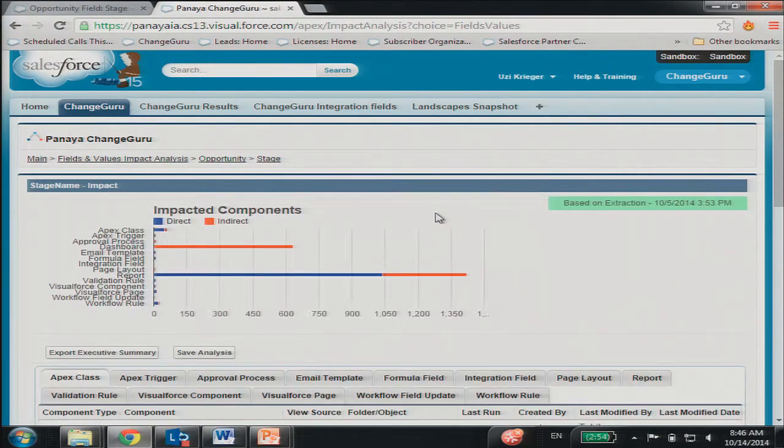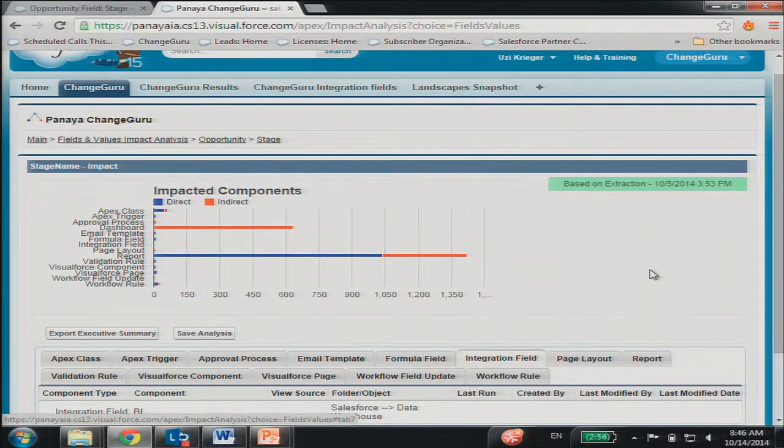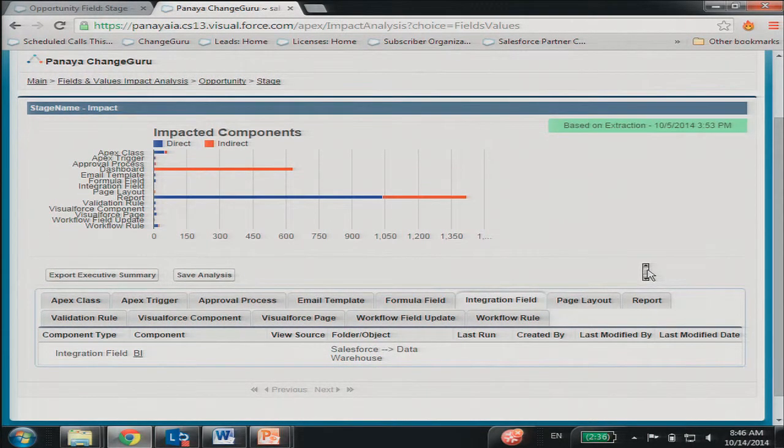I'm just running an analysis here, so this is a different org, lots of metadata as you can see. And you have here the Integration Field tab. What it basically does is give you the ability to upload your integrations either manually or with Data Loader. And anytime someone runs analysis with ChangeGuru, you get this visibility. So even if you're not aware of an integration, or someone on the admin team built out an integration a while back, it's all there for you, so no one by mistake goes and deletes, changes, or edits any field that is going to impact an integration.